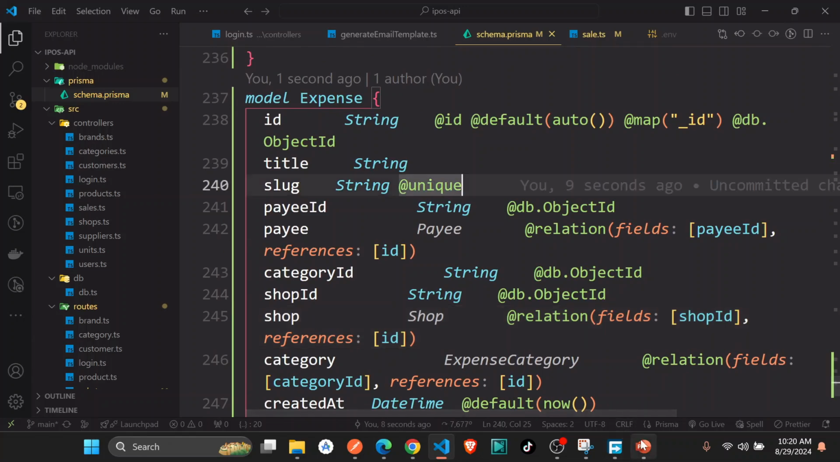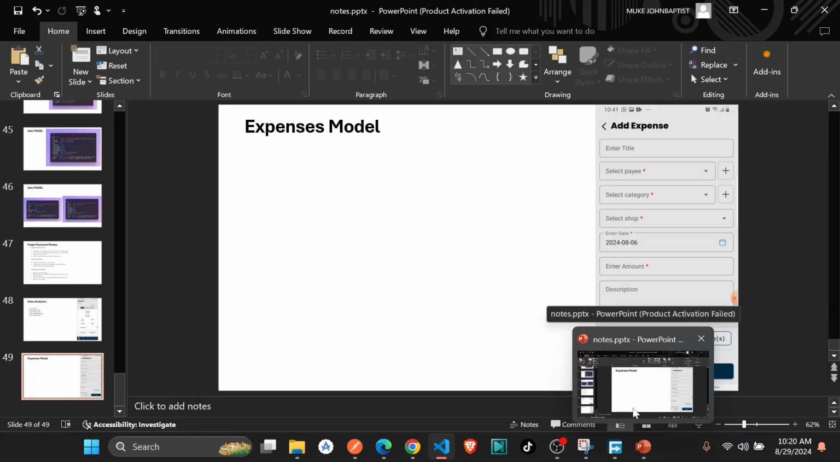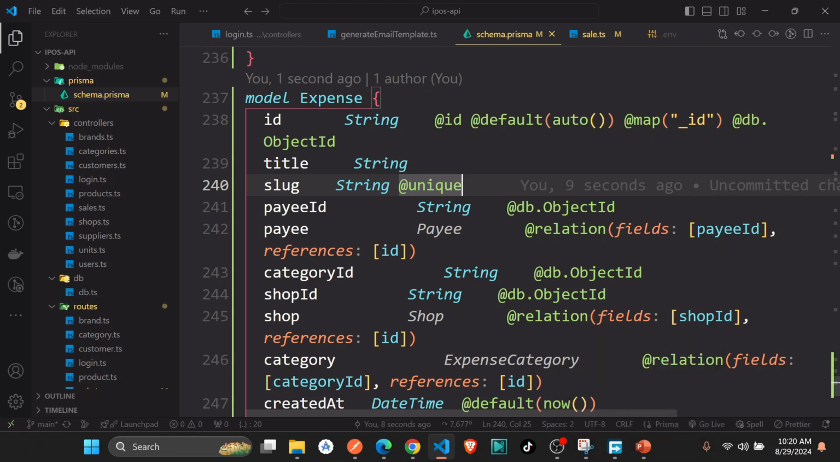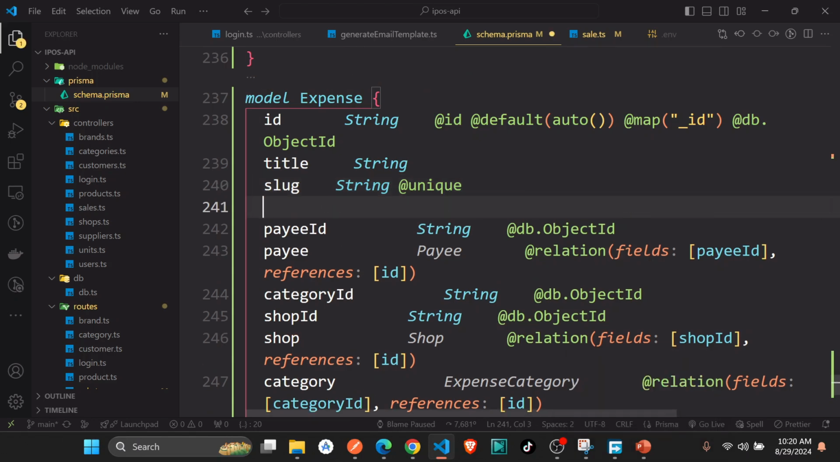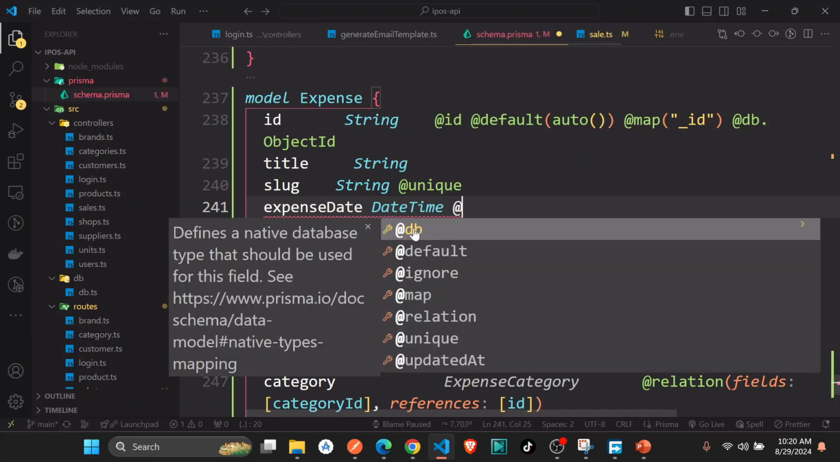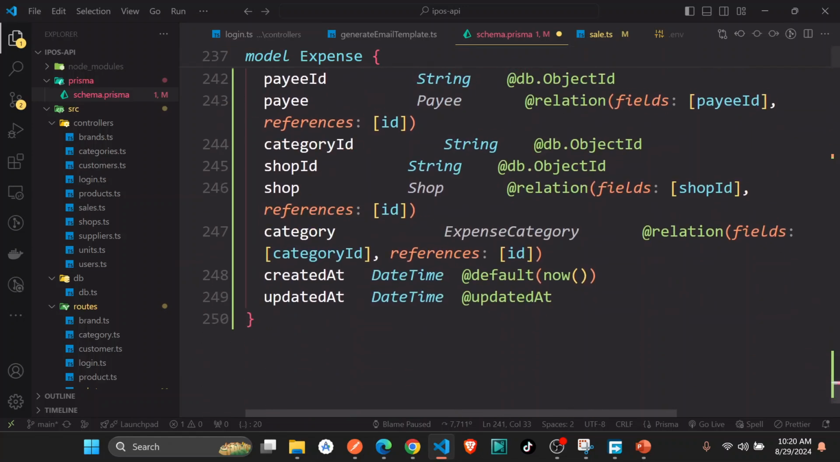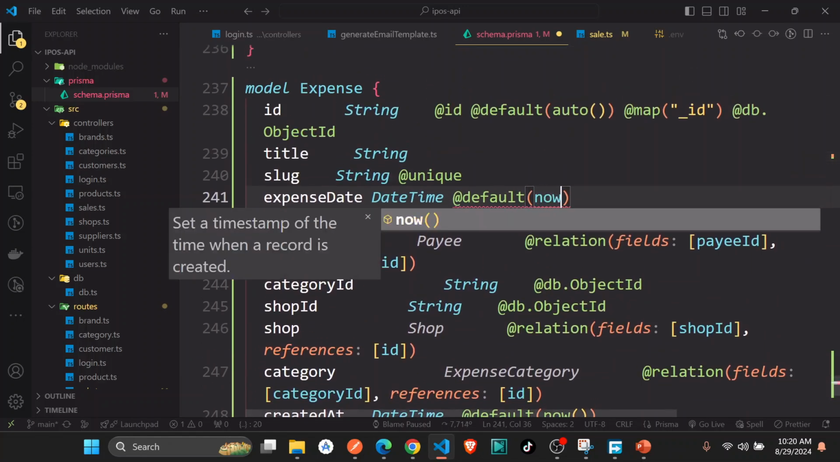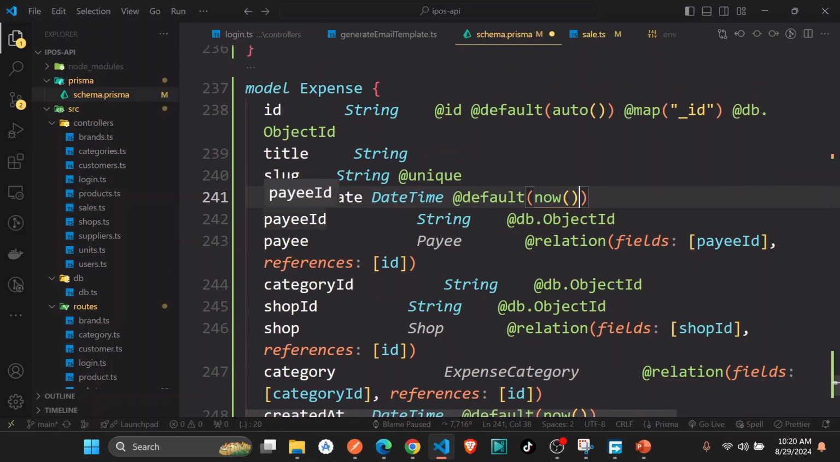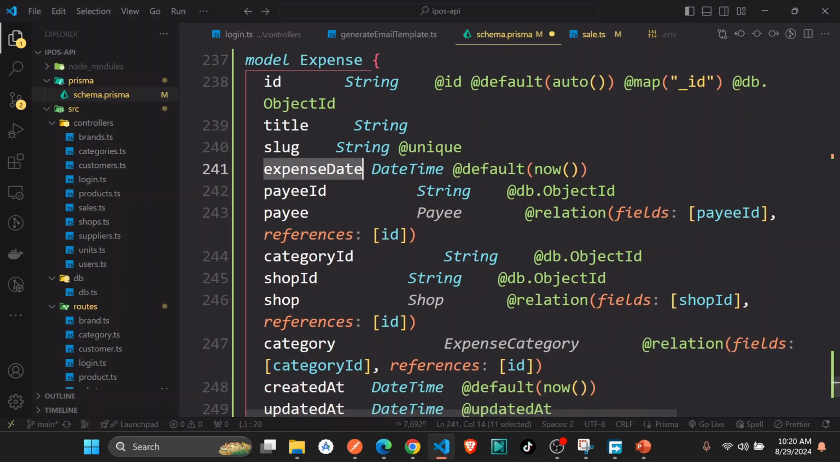Up here, after we have the date, I don't know if we need to add the date since we have the createdAt, but let's add the date because this date can be different. So I'm just going to put expenseDate, and expenseDate is going to be of type DateTime. I'm going to give it a default of now. Just like this, but then we can always change this expense date.